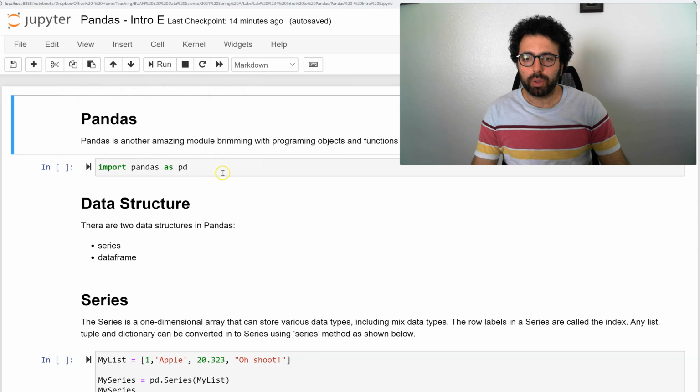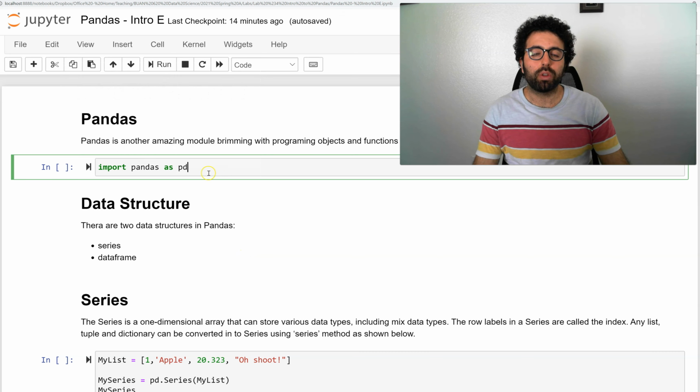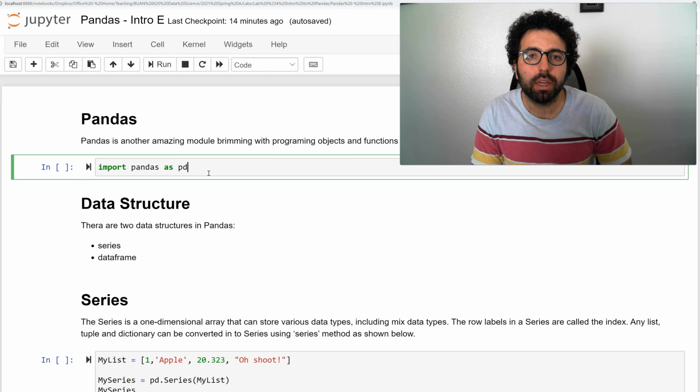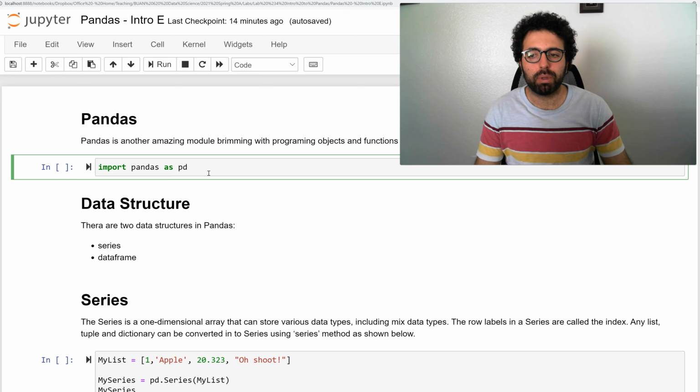So the first thing we will do, we will import pandas. Like NumPy, the way normally this importation is done is by naming it as PD. So like NumPy was NP in the data science community, pandas is known as PD. So always we import as PD.